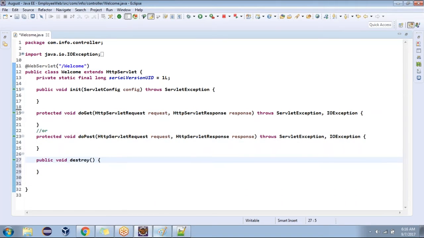Now, keep in mind, do we have any main method here? No, sir. When there is no main method, how is this servlet going to be invoked? The servlet will be invoked with the annotation called @WebServlet annotation. Are you able to see there is an annotation on top?